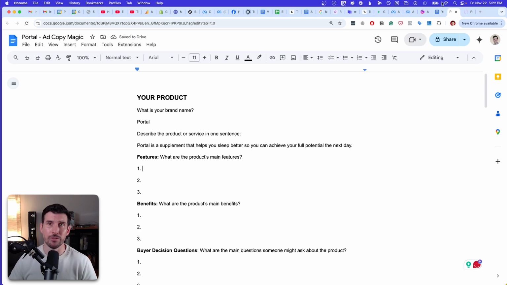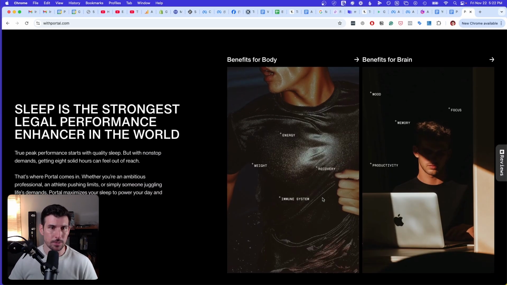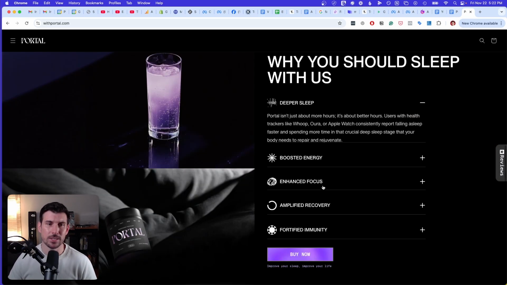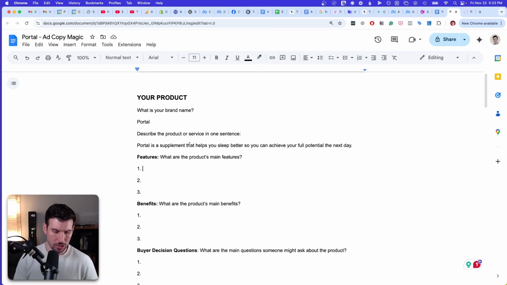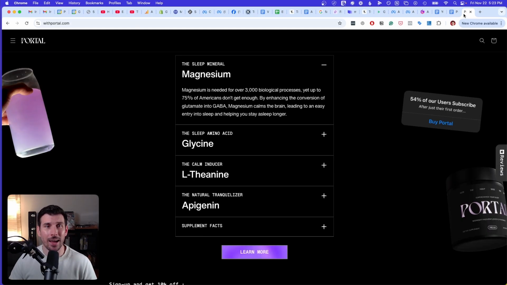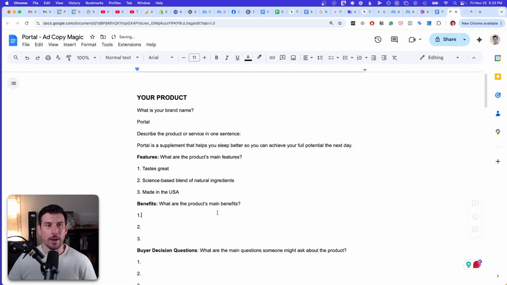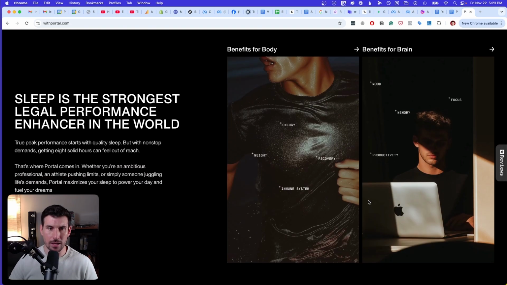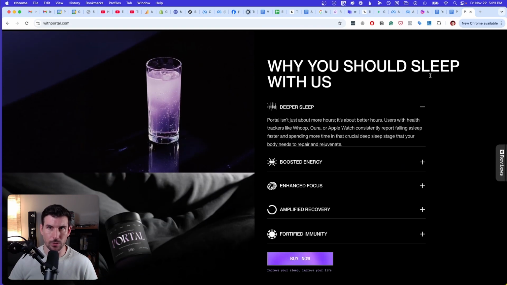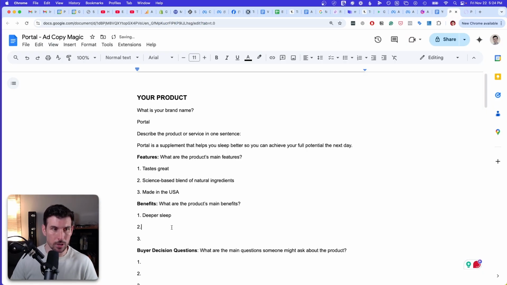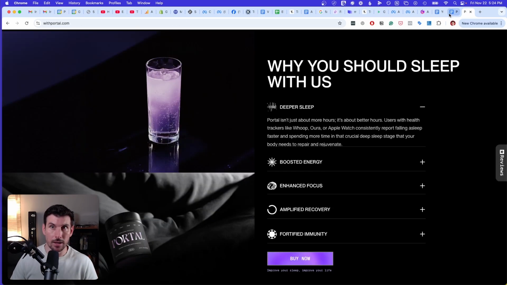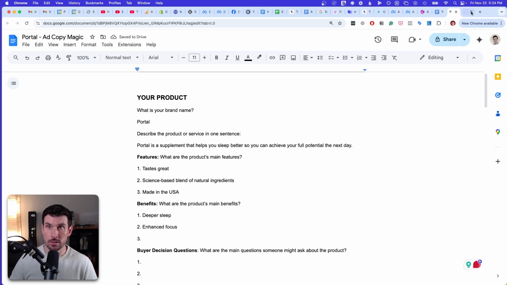What are the product's main features? All right, so let's go to the website here. Product's main features, these are more benefits. All right, let's say features are, let's say it tastes great, science-based blend of natural ingredients. And what else do we have here? And let's say made in the US. Okay, so now that we have the features, let's focus on benefits. And benefits are easier because they put them right here. So we're gonna say deeper sleep. And then we're gonna say, what was the second thing? Enhanced focus and boosted energy.